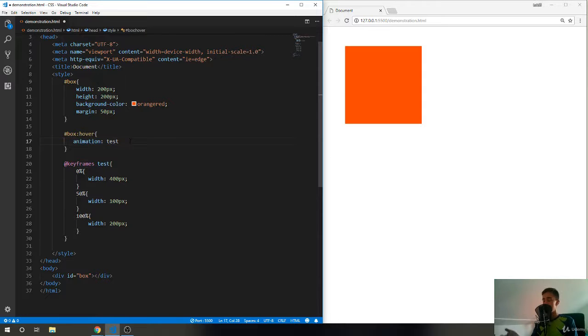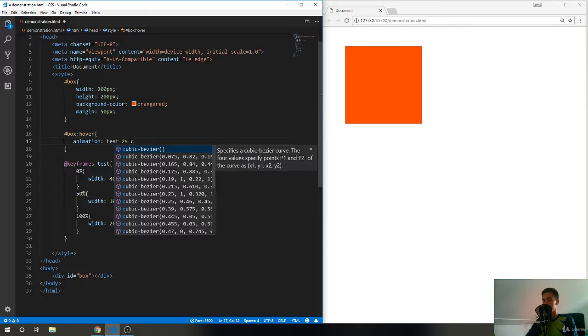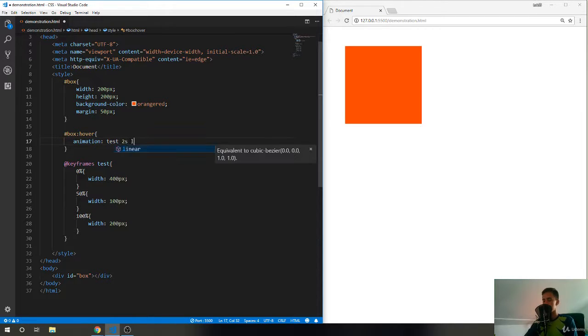Then the second argument is the duration of the animation, okay? So it's basically how long the animation should take. So for example, 2 seconds. Then the timing function, I will give it linear so that it is simple. And then a delay, so 0 seconds for now. You can obviously change it.